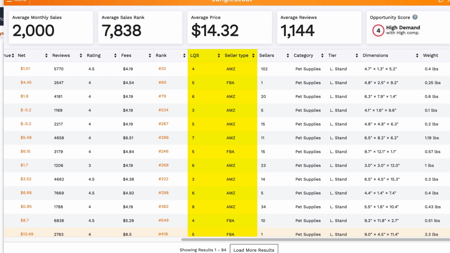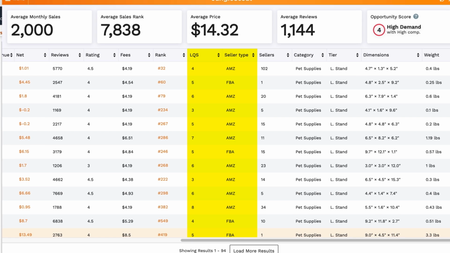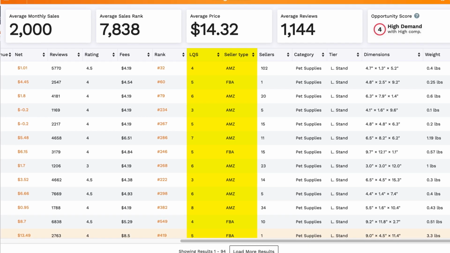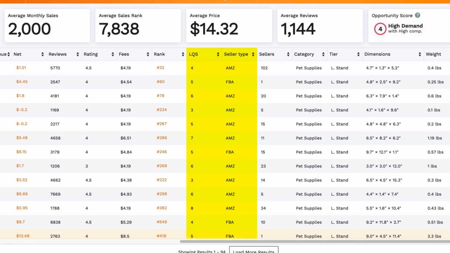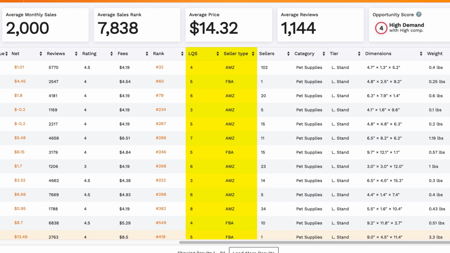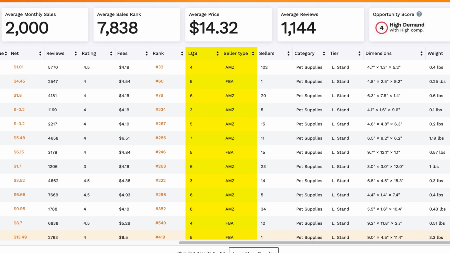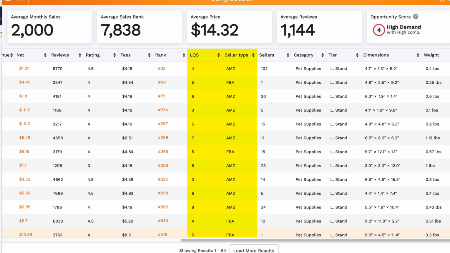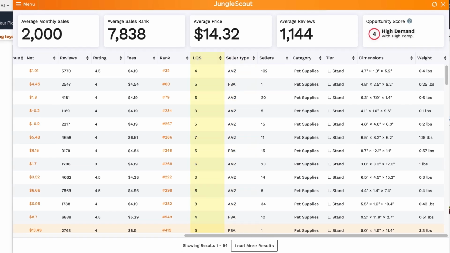You can see the number of sellers on that individual listing. This is helpful if you're doing retail arbitrage or wholesaling. You can see the product's category. You can also see what sizing tier Amazon has the product classified as, as well as the physical dimensions and weight. Generally, the bigger, heavier, and higher the tier, the more expensive your FBA fees will be.